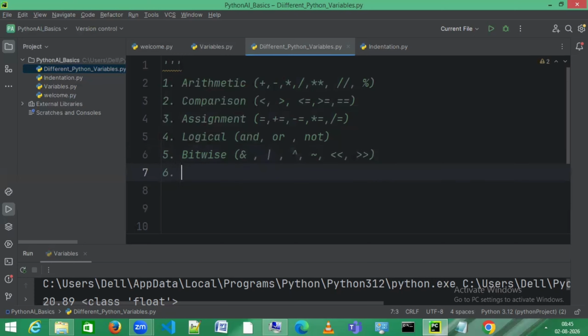Okay. Then let's talk about the next type, which is called membership operators.